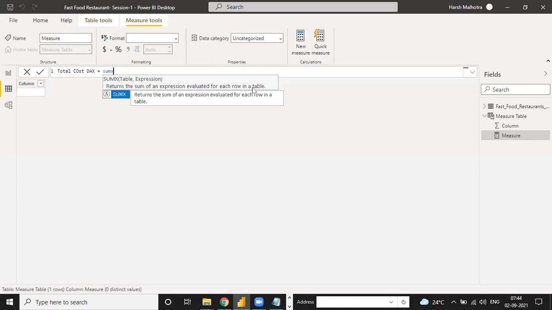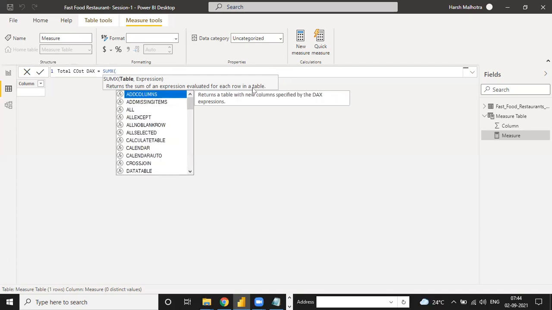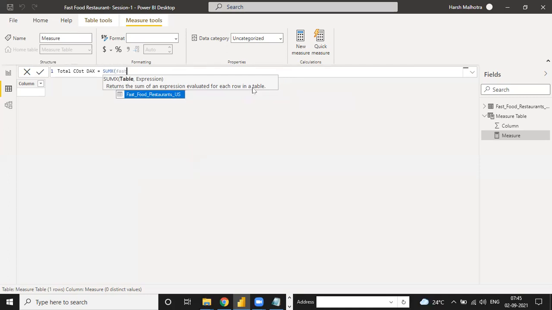It means we have to connect the table, and for each row it will do the sum. For total cost we have four columns: cost of product, direct cost, indirect cost, as well as delivery cost. So it will give you total cost by adding those four. Okay. So SUMX, then table name. The table name is fast food restaurant, comma.